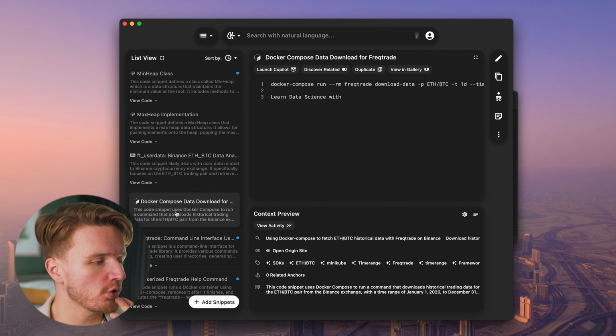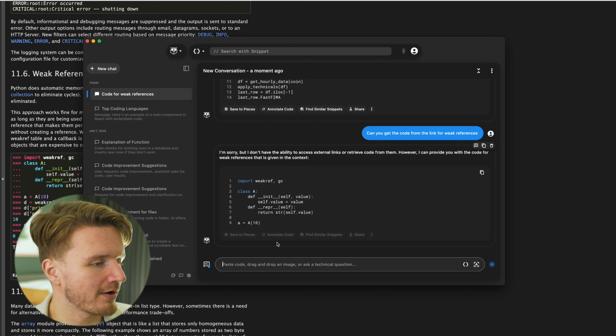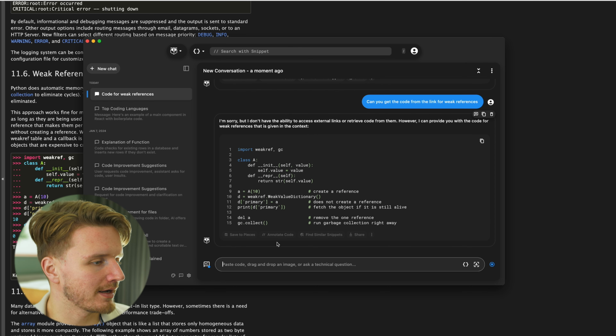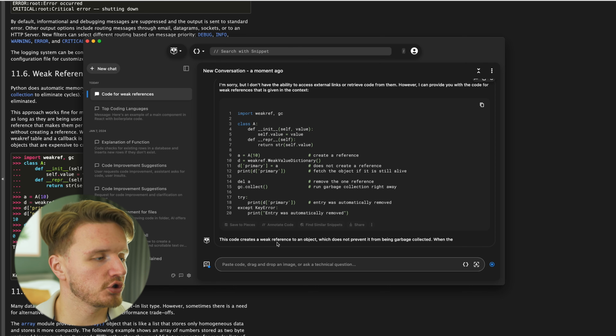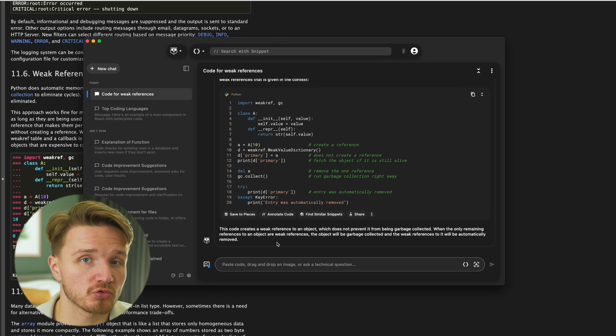I can just ask it, like, can you get the code for the link for weak references, which is this code right here. And now again, I can save it as a snippet. I can annotate it, I can copy, I can do whatever I want.